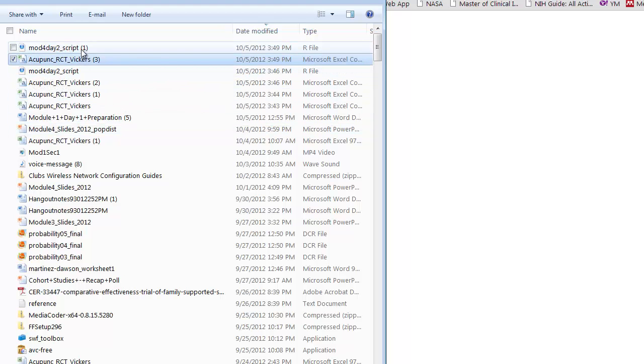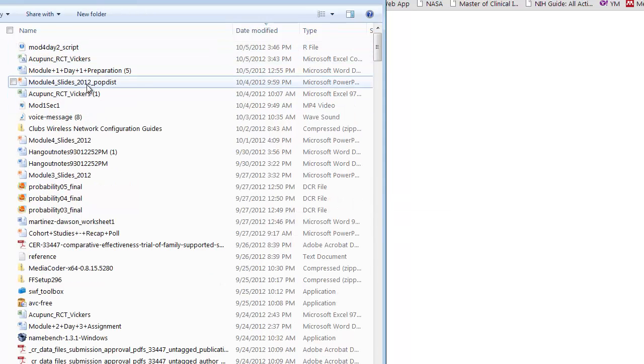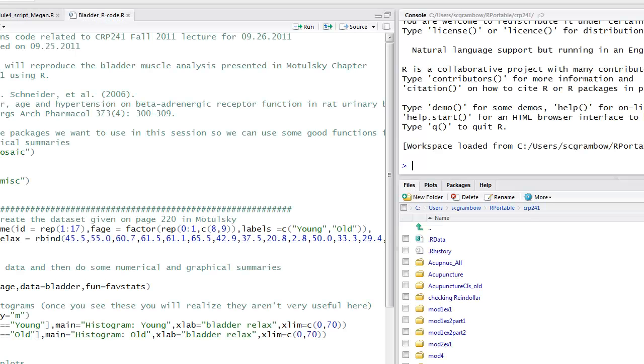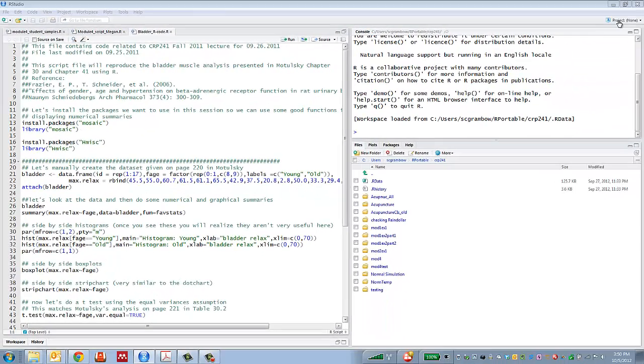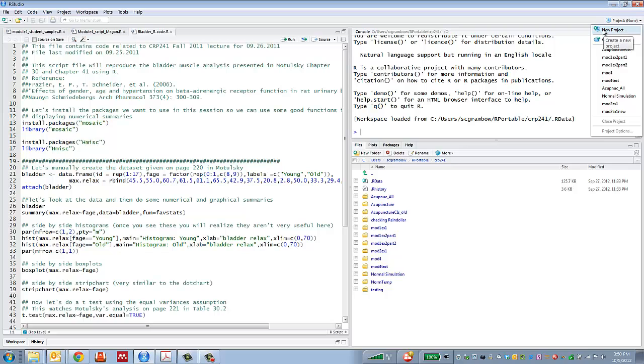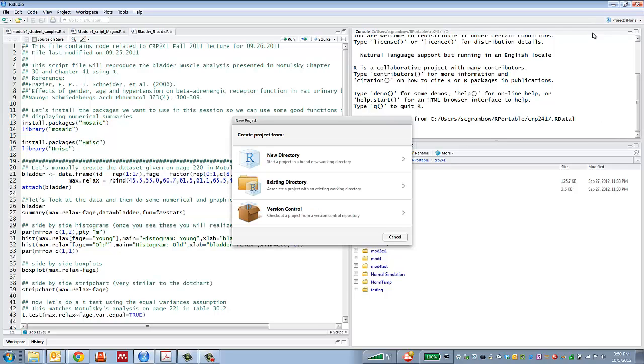So I'm actually just going to get rid of a couple of these. I'm going to delete those. And so the two files that I actually want are right here. And so I'm going to go ahead and open RStudio now. And I've got a bunch of stuff going on here. I'm going to go ahead and start a new project up here, like I talked about.